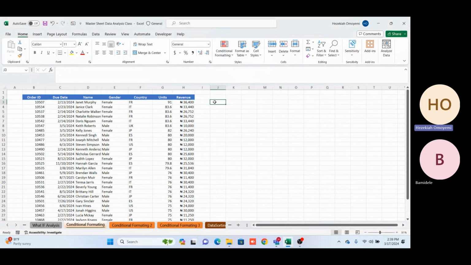Now let's suppose that we want to highlight revenues that are greater than, that are above, let's say, 20,000. We want to highlight revenue that are above 20,000. How do we do it?